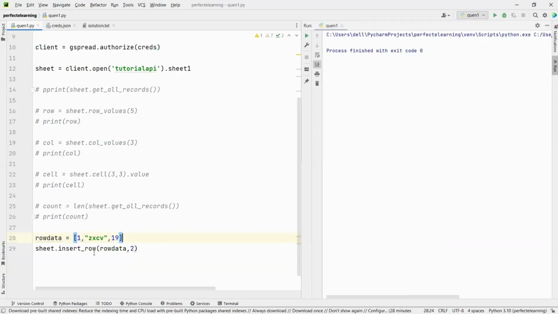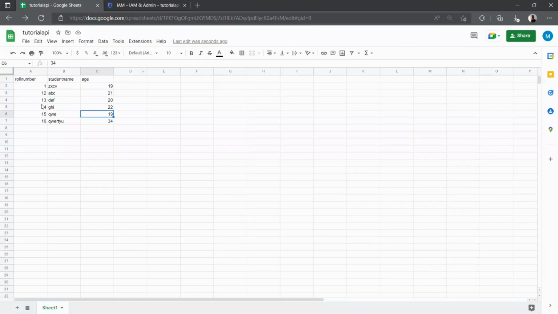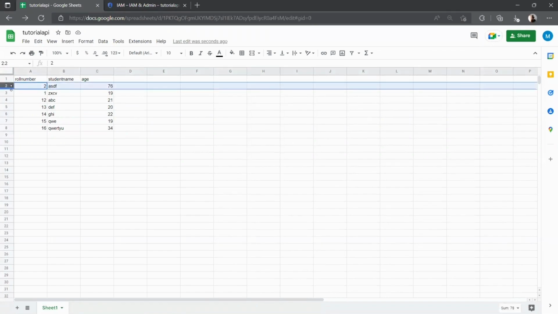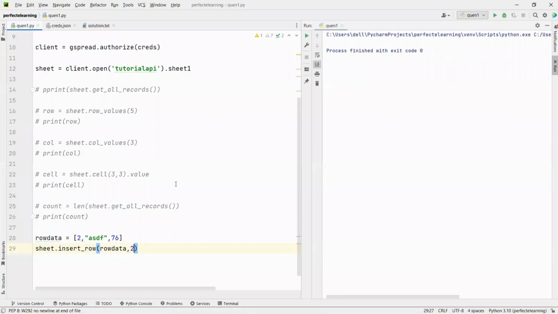Perfect. Let us insert one more data like the roll number. Let us say 2. The name will be ASDF and the age will be, let us say, 76. Now let us insert this at 3, or let us insert it at 2 and check what will happen. Yes, we got the data 2 ASDF and 76, which is inserted at the second row. This is how we insert data into Google Sheet by giving the list of values of a particular row and the index of the row where we want to insert it.